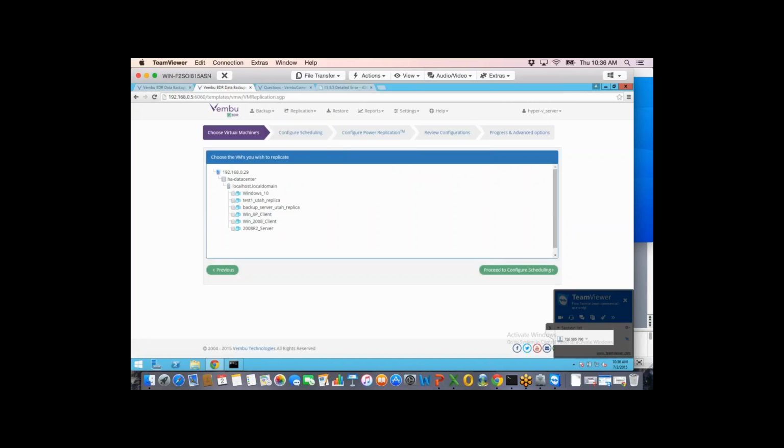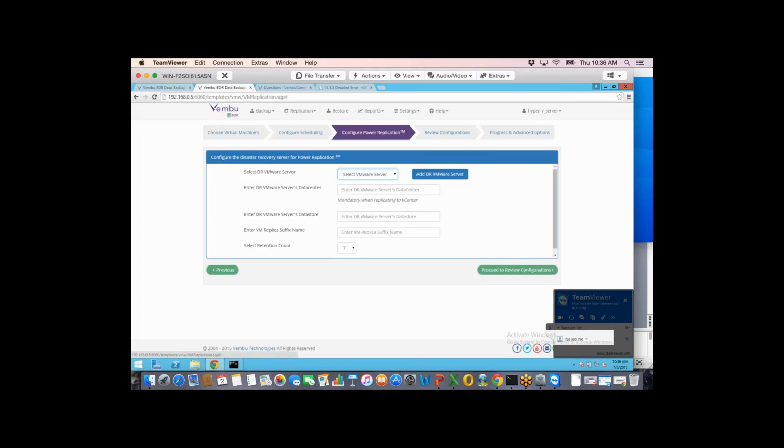So you can say, I want to replicate these two VMs to another VMware ESXi server located in a different location. You can specify the DR server's IP address, the data center name, the data store name, and a replica suffix name, so you can know that these VMs will have a different name rather than the original VM name. And you can also set up the retention count, then review the configuration and save it. That way, apart from backup, you can also have live replica copies of VMs that you can instantly turn on in the event of disaster.